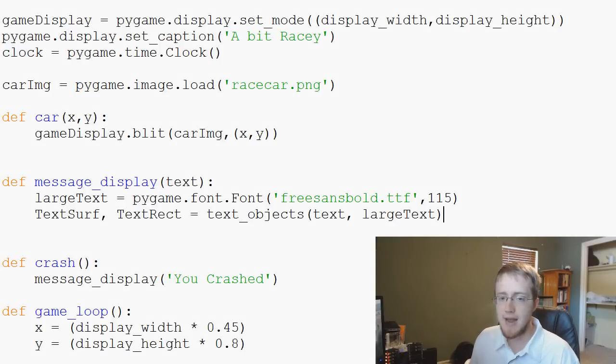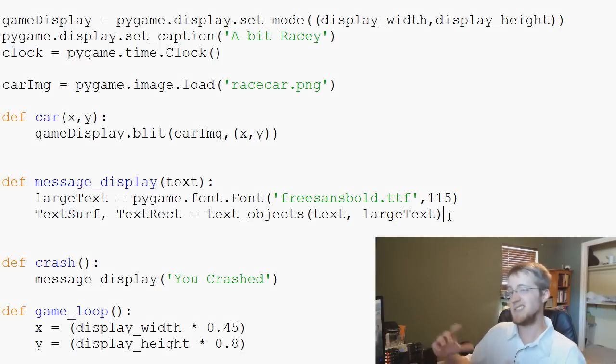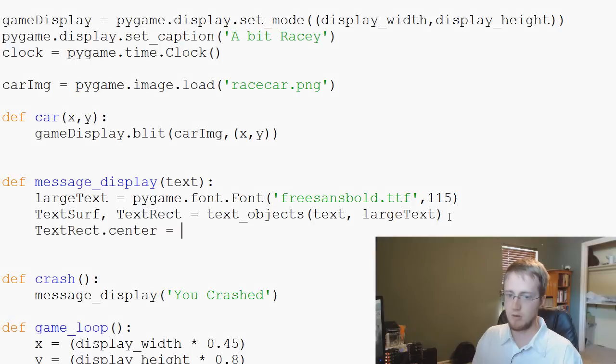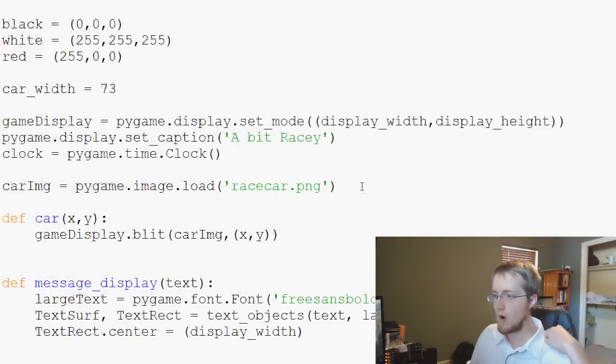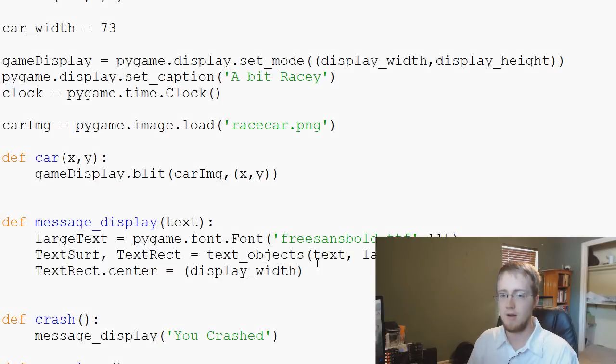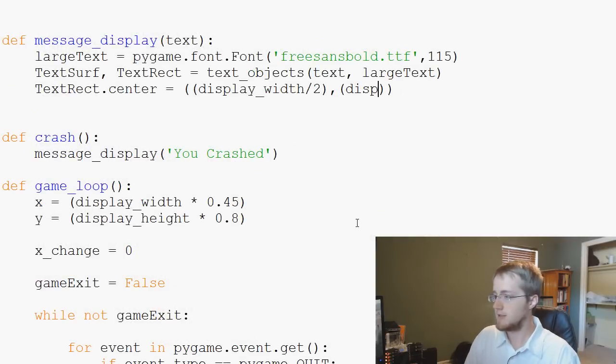So equals that. And now what we want is to have this message be kind of like centered on the screen. So to do that, we're going to say text_rect.center equals, and this is going to be display_width. So up here we've defined display_width as 800. So where we want this text, how would we center it? Well, we would center it in the middle of display width, in the middle of display height. So display_width divided by 2, and so that's the x, basically, and then the y is going to be display_height, and this will also be divided by 2. So that's how to center it.